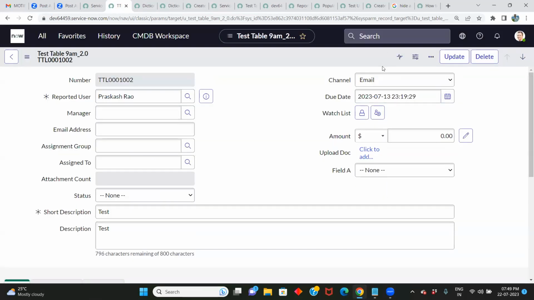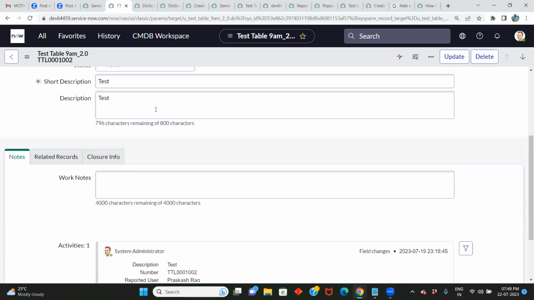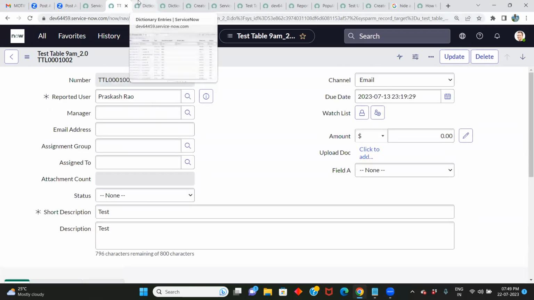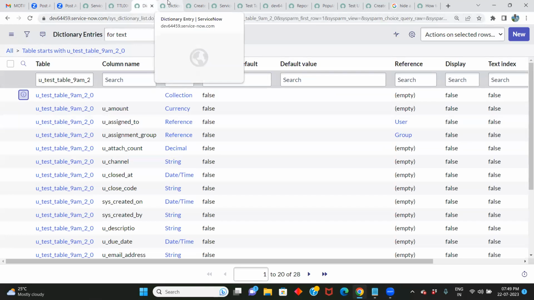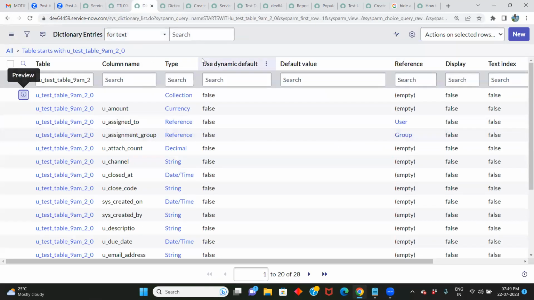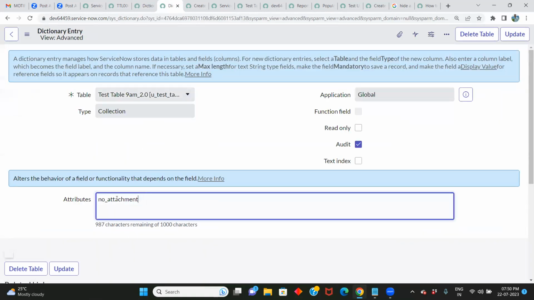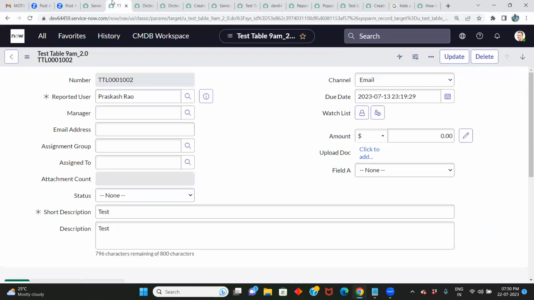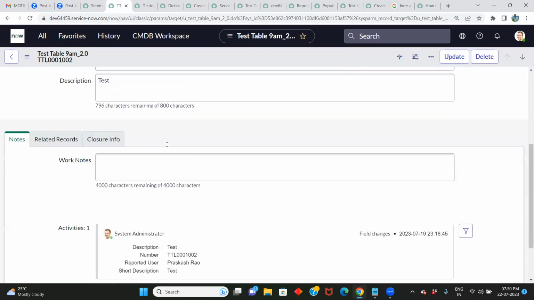See, the icon is disabled here. So that way you can control the attachments display as well. Go back to the table. So this is actually one of the requirements for disabling the users to add attachments on the records. So this is one way. You have to add this attribute on the table, collection dictionary entry. Right.